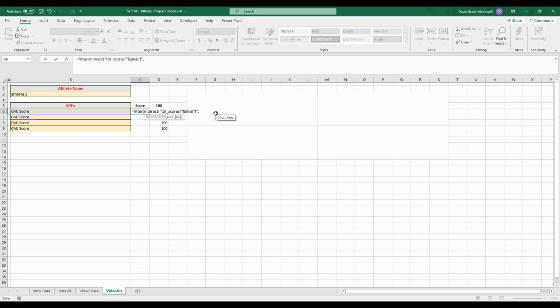And what do I want to happen? I want to reference that when it's TBL underscore scores, athlete name is equal to our athlete name that we've chosen, and I'm going to lock that in with F4 to put dollar signs around that. And then if it's not found, what I want to do is actually show nothing, and then I'll close all of that off. I just have one over here where I have to close off my actual indirect. If it's not found, I'll find nothing, and then I'll hit enter.